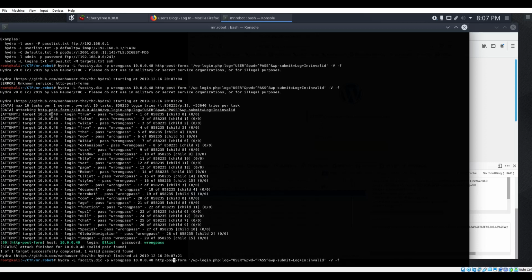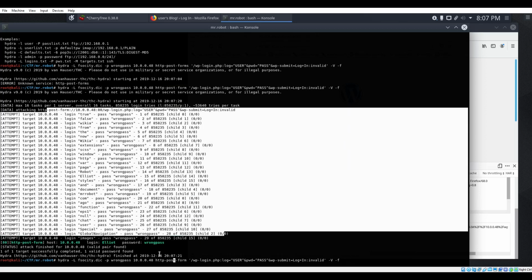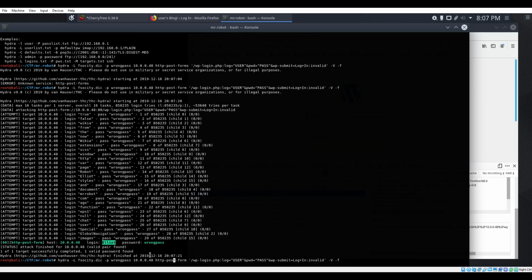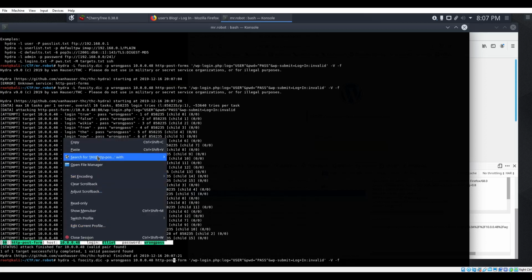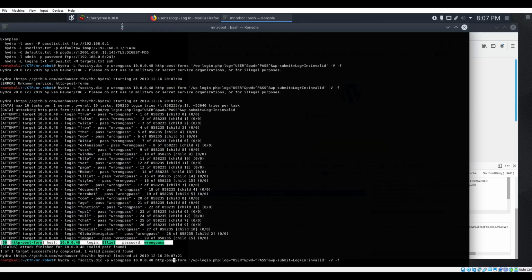It went through the dictionary file over here. We found out that our username was Elliot. Okay, so the username is Elliot for this one. So I'm going to make a note of this and pop it into my cherry tree here.